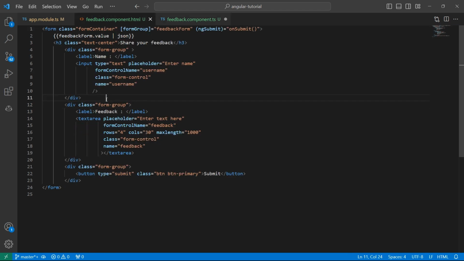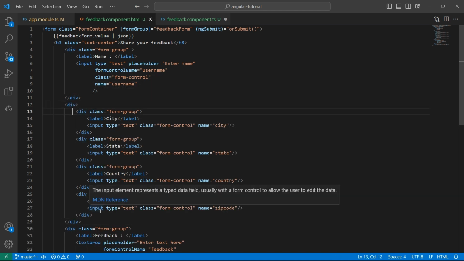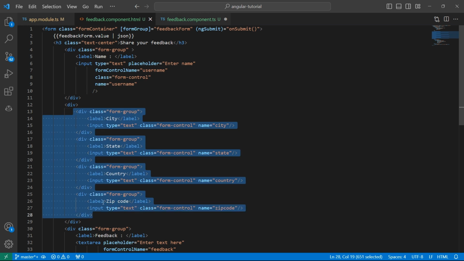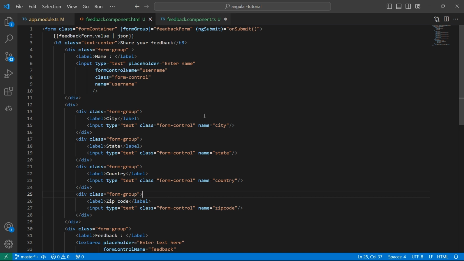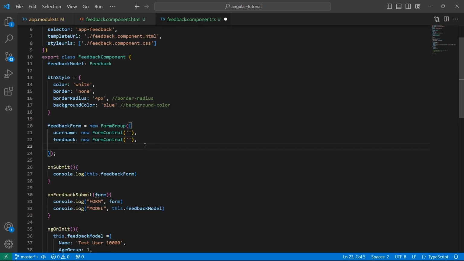I have the code ready. So let me just copy here. So I have a div inside which there are four inputs. One for state, city, country and zip code. Now let's add the controls here inside this form group.